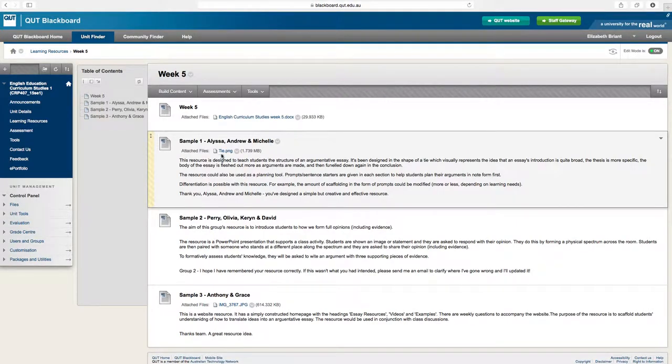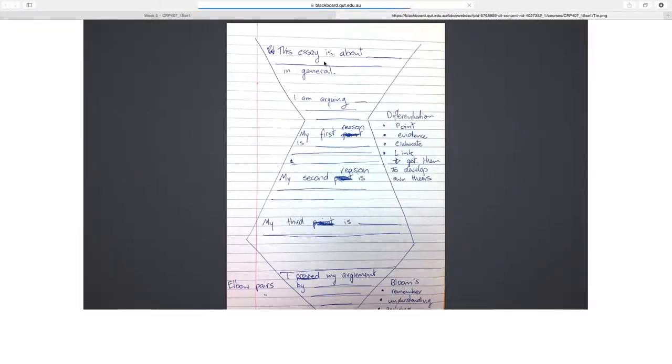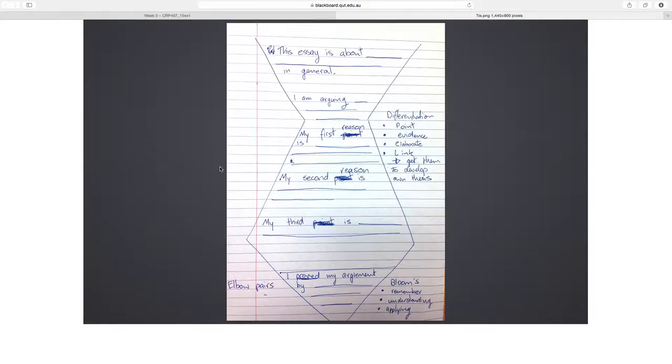Okay, so the first group, Alyssa, Andrew and Michelle, came up with this really nice visual scaffolding sheet. It's designed to teach the structure of an argumentative essay. So I'll show it to you. It's in the shape of a tie. Now we often talk about argumentative essays being like a diamond.